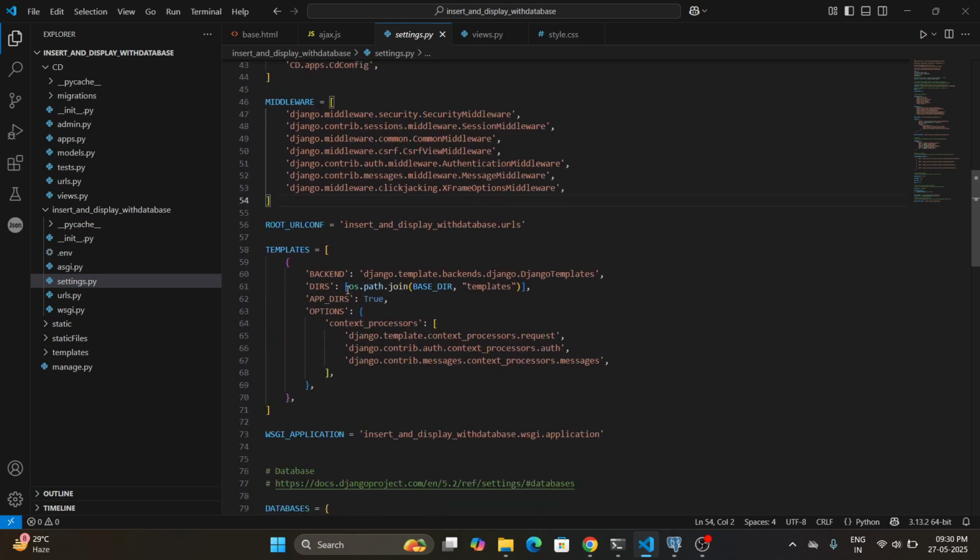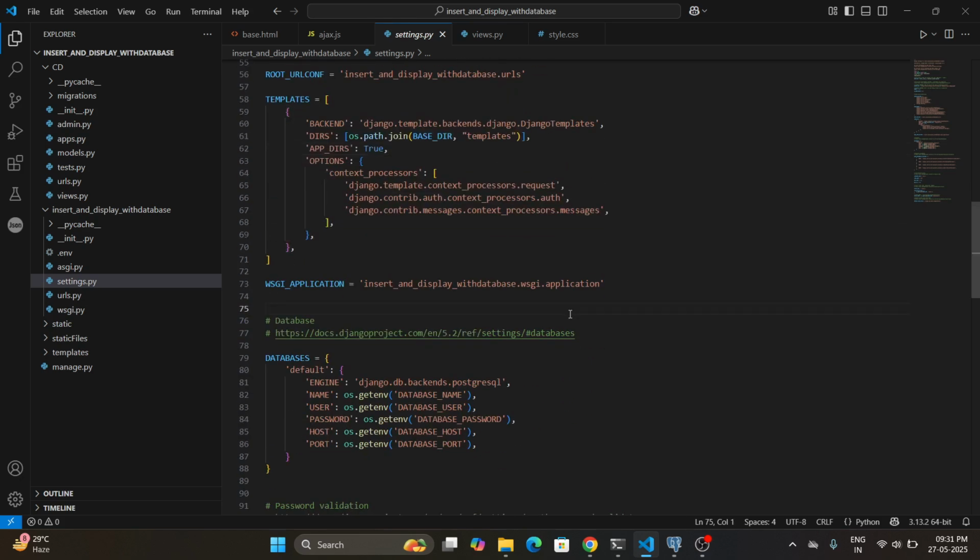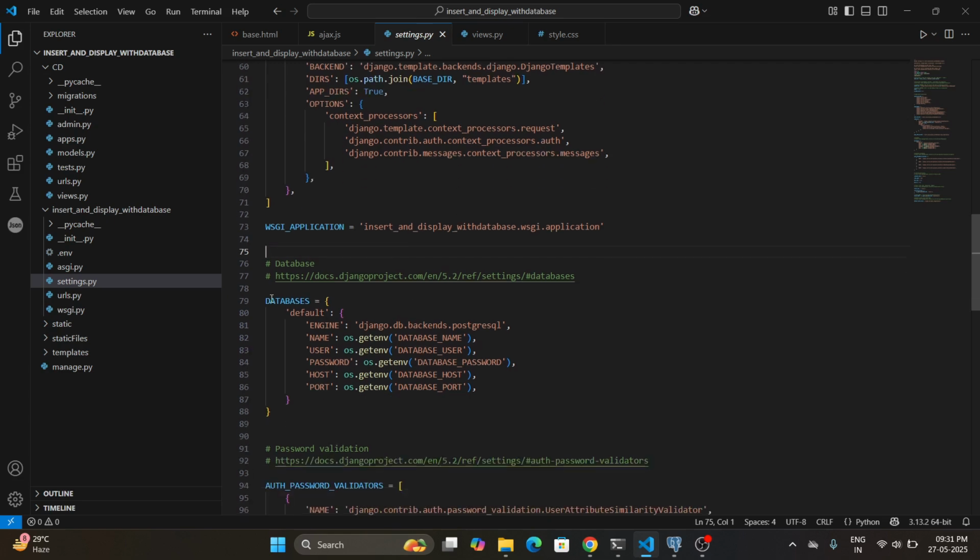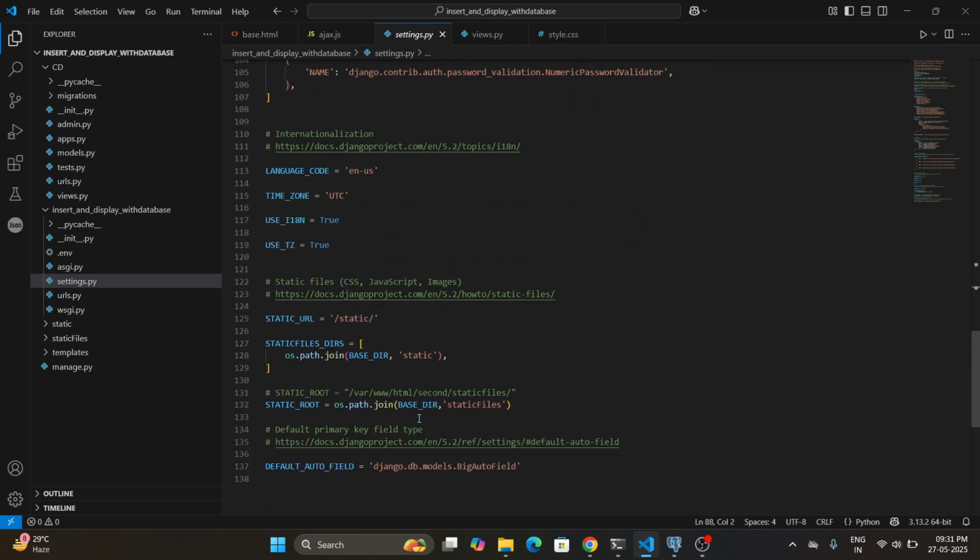Then this os.path.join(BASE_DIR, 'templates'). This line I have to write because of templates. This line connects the templates to the Django server. Then here I connected the database information, and then this is for the static folder. I have to write these lines.